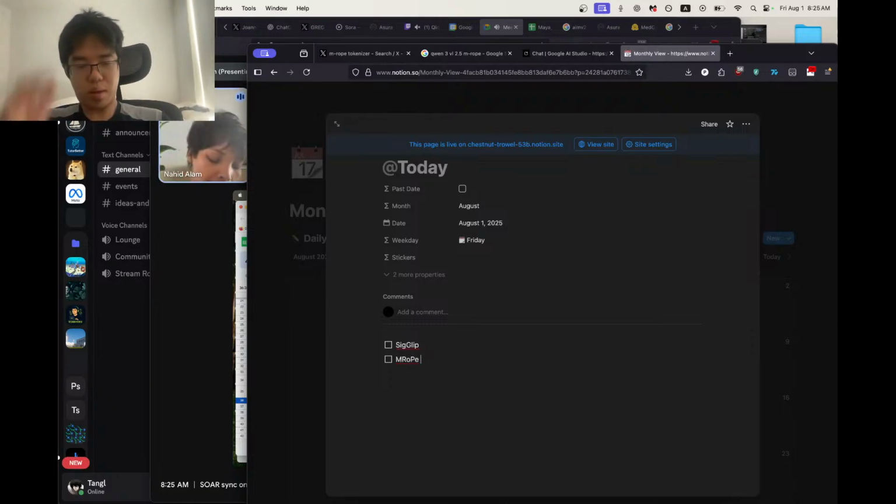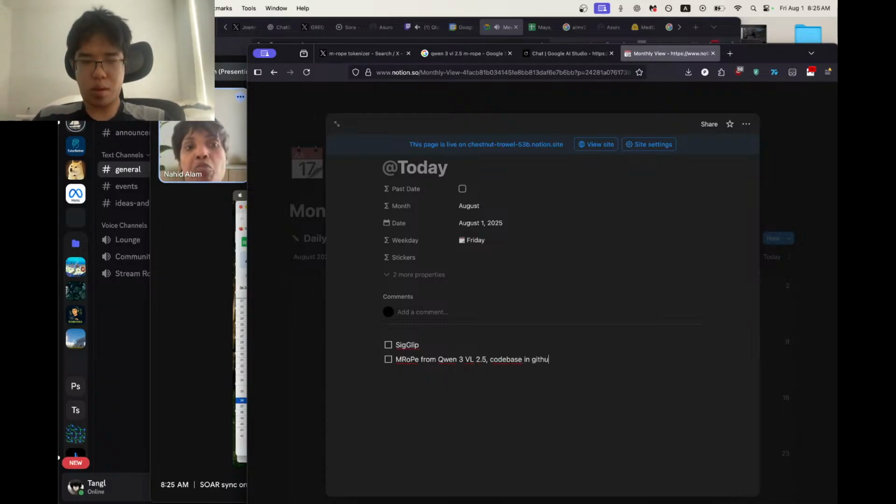I think there are pieces in Qwen 2.5 VL; they have a code base on GitHub. I have seen some pieces scattered there, but I haven't figured out how to incorporate them in the overall VLM architecture.